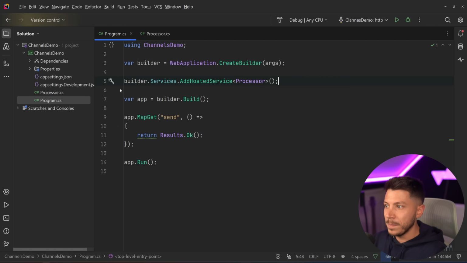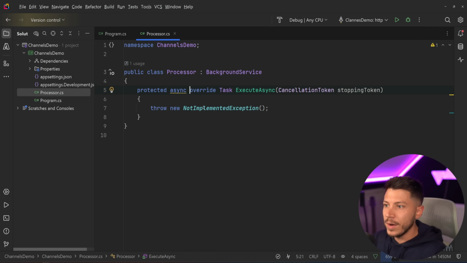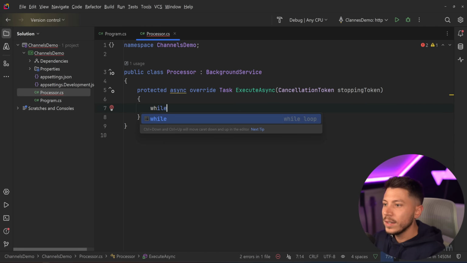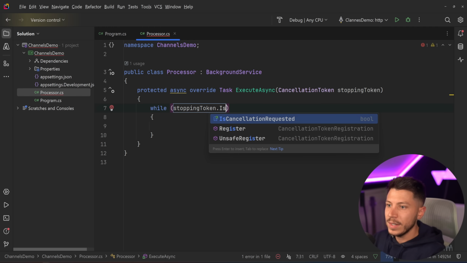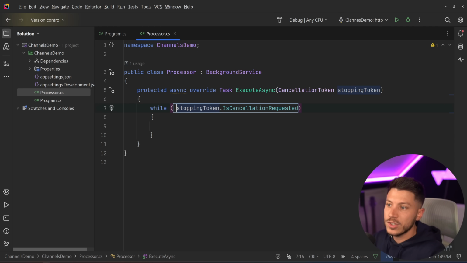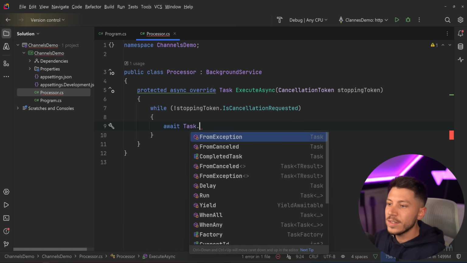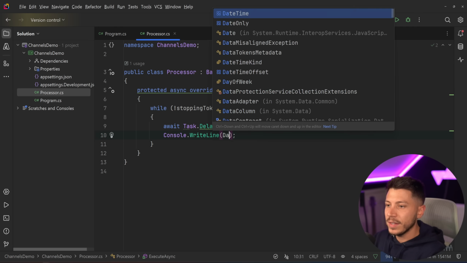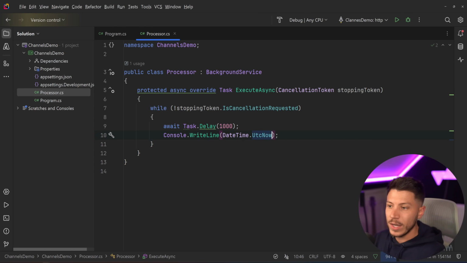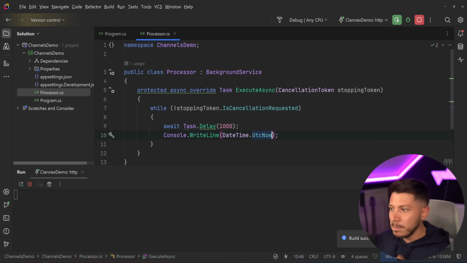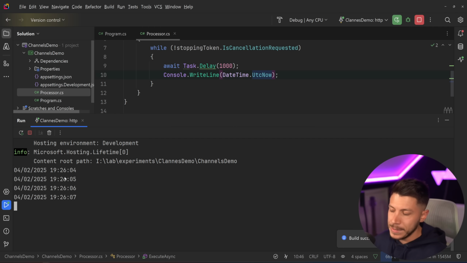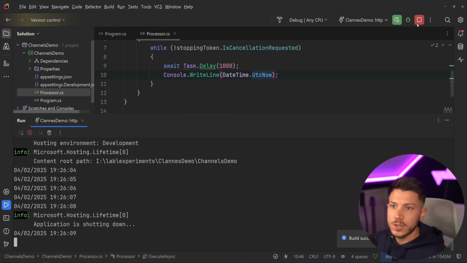services.AddHostedService and then Processor. If I do that and I just left it where it is, I can go here, for example, and say while not stoppingToken.IsCancellationRequested, then let's say wait for a second, and then simply print the DateTime.UtcNow. Now, simple stuff. If I just run this API as it is, what's going to happen in the background is you're going to see a message every second saying basically the current time in UTC. So we're going to leverage that.